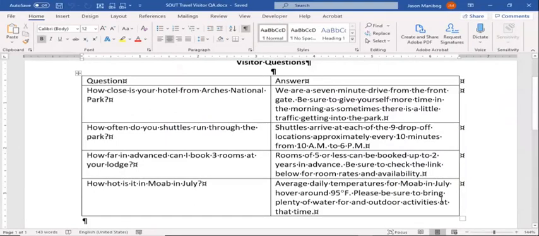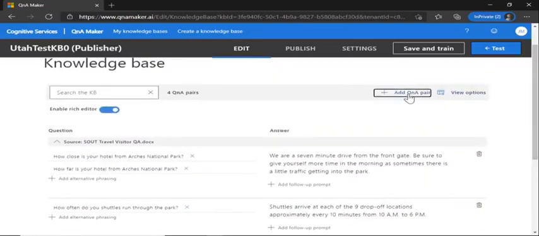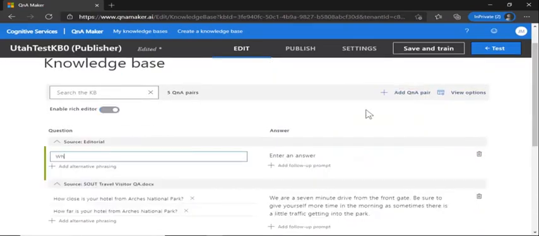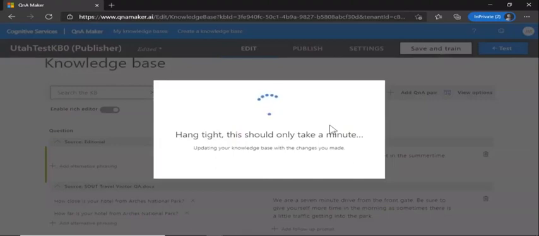Let's say that we have tested this out and we want to add a question about when it is the best time to visit southern Utah. I will select Add Q&A Pair. Add a question. When is best time to visit southern Utah? Then I will select Enter an answer and type spring or fall is best, as it gets really hot in the summertime. Then I will select Save and Train, and this will update the knowledge base.